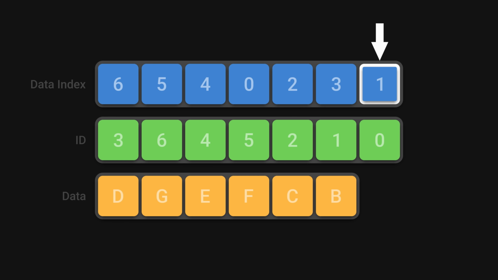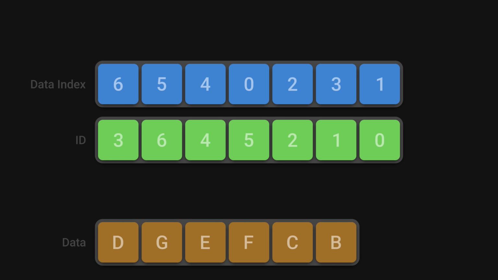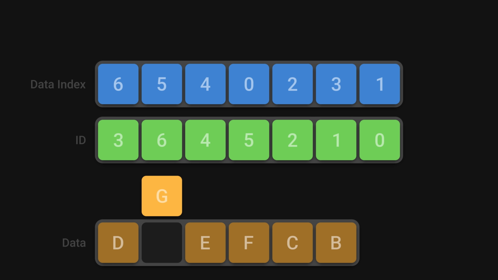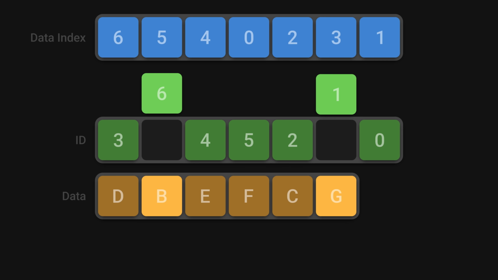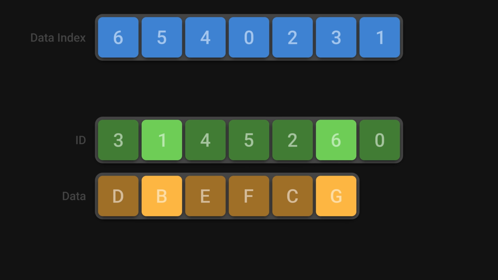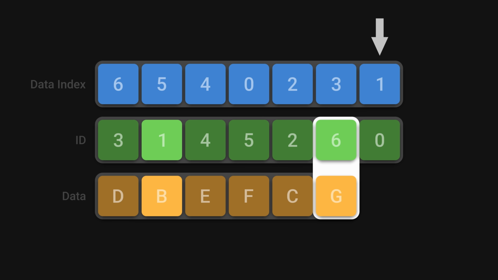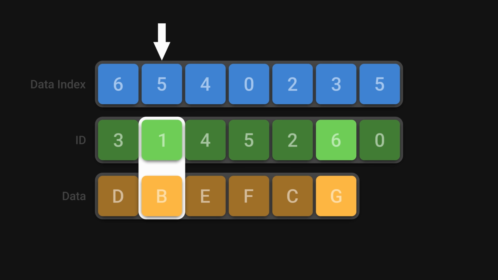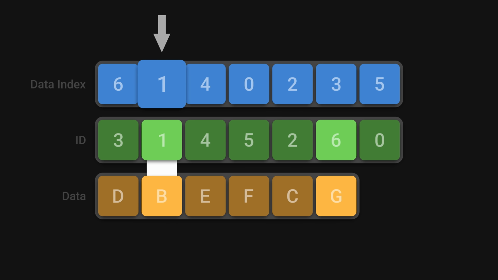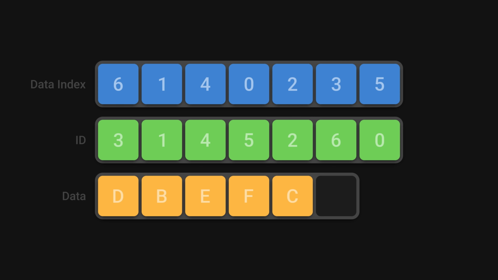Let's consider another case. Removing ID 7. Its data is located at index 1. We swap it with the current last element, which is now B. We also swap the IDs to maintain the correct mapping and use it to update data index. While deletion involves a few steps, they are lightweight and, most importantly, independent of the total number of elements in the vector.